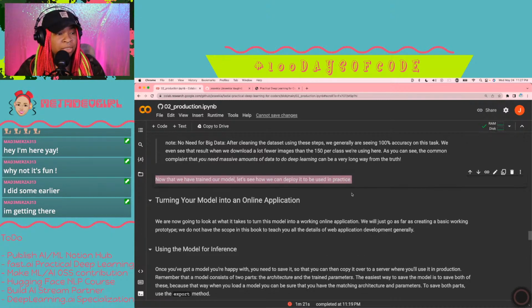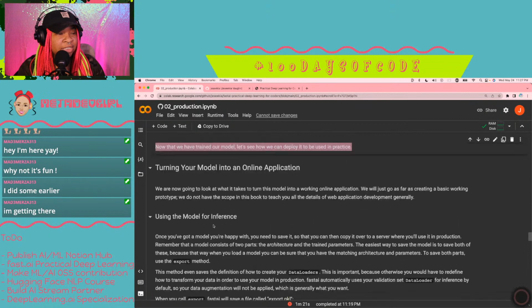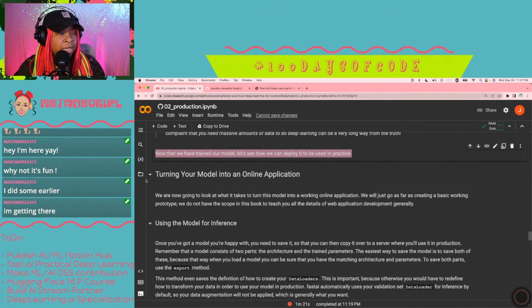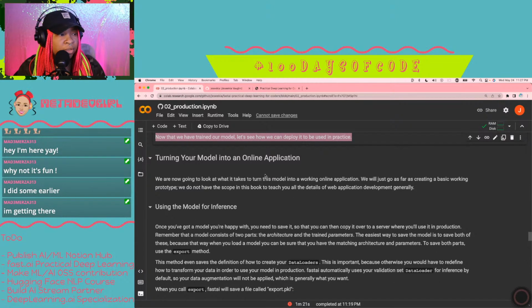Now that we have trained our model, let's deploy it. Yay. Okay. So we have done this already, but it's just digging a little bit deeper. So turning our model into an online application. We're using Gradio and we're deploying to Hugging Face Spaces. We're now going to look at what it takes to turn this model into a working online application. We will just go as far as creating a basic working prototype. We do not have the scope in this book to teach you all the details of web app development generally.